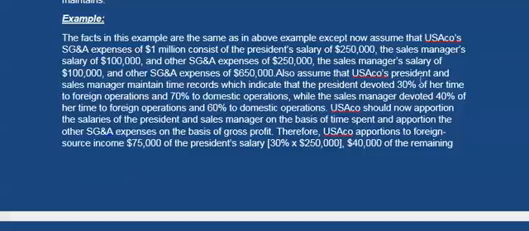Also assume that USACO's president and sales manager maintain time records, which show that the president devoted 30% of her time to foreign operations and 70% to domestic operations, while the sales manager devoted 40% of her time to foreign operations and 60% to domestic operations.